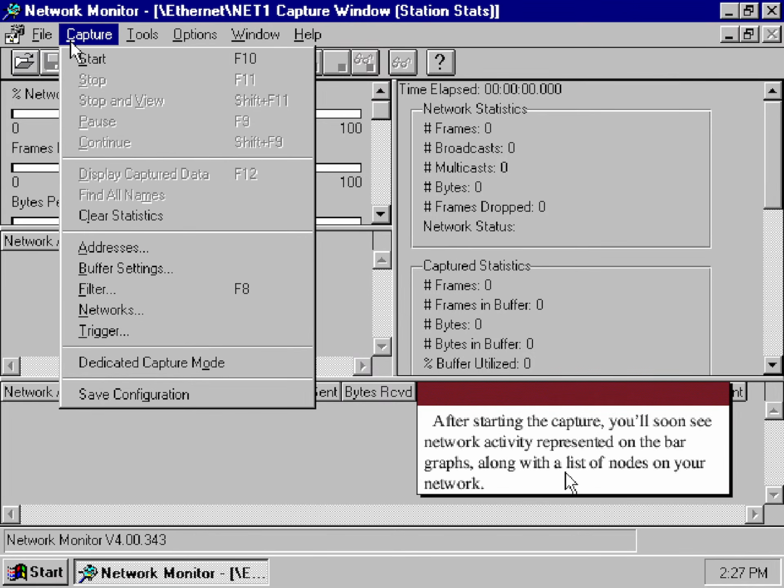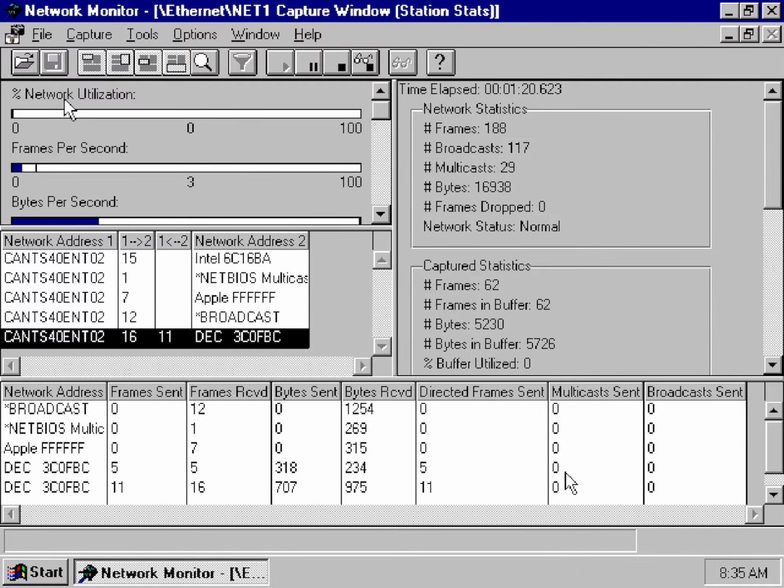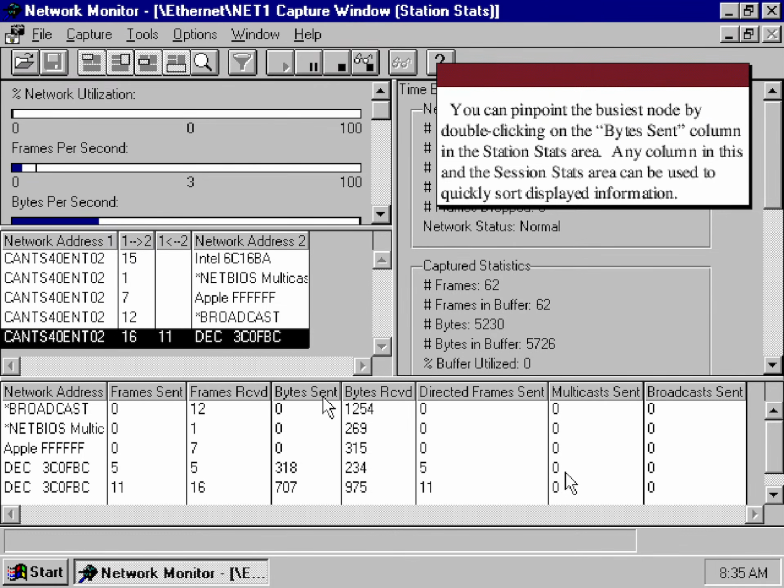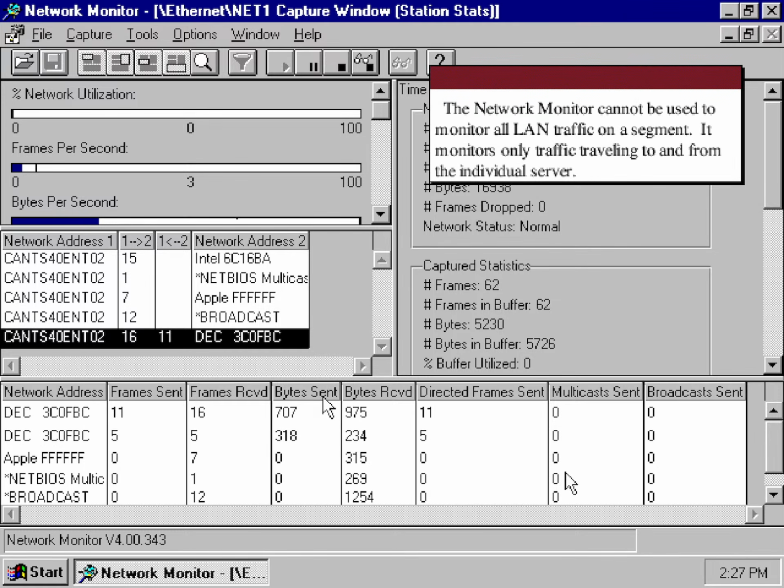We begin by selecting the Start Capture button. Soon, you should see network activity represented on the bar graphs, and a list of nodes on your network will appear. To find the busiest node, simply double-click on the bytes sent column in the station stats area. Any column in this and the session stats area can be used to quickly sort the displayed information. Please note that Network Monitor can only capture and view traffic traveling to and from the server it resides on, plus network broadcasts. It cannot be used to monitor all LAN traffic on a segment.